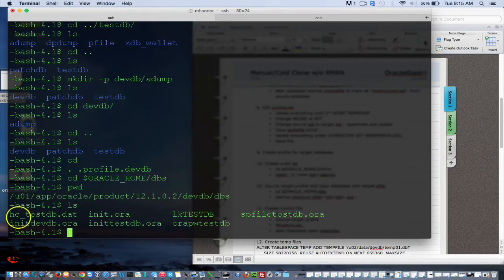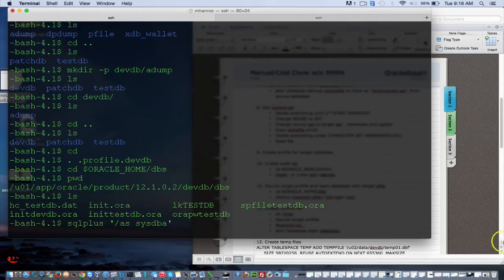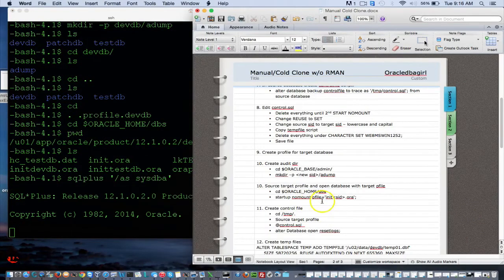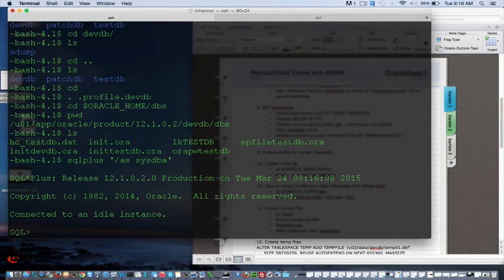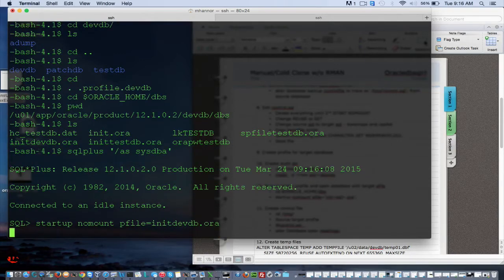Now we're going to use this file to start up our database. So we're going to SQL plus as sysdba, and basically we're just going to start up nomount P file equal to the new init.org file. We're making progress. We're actually almost done, you guys. What was it? Startup mount or no mount? Startup nomount P file equals, and I'm just going to copy and paste this. If you run into an error, you probably did something wrong in the init.devdb.org file, but it should start up no problem.